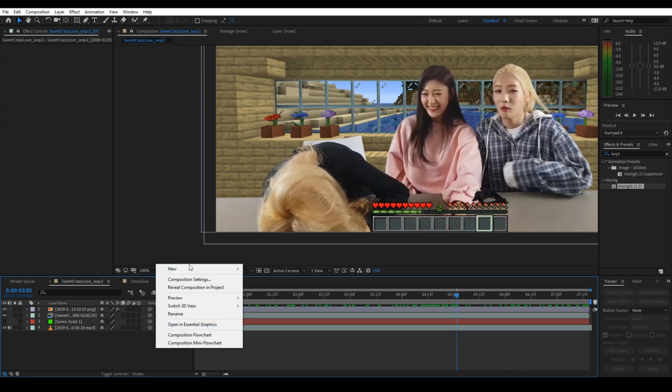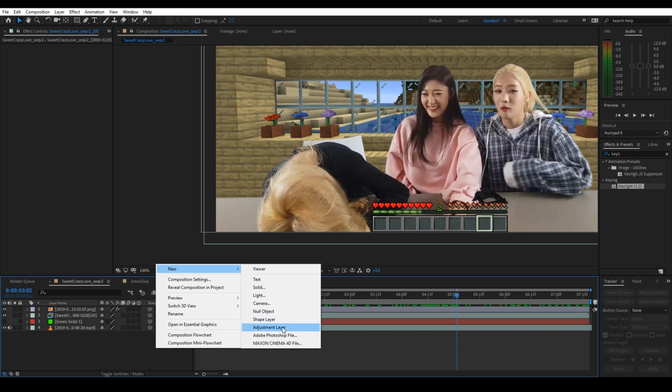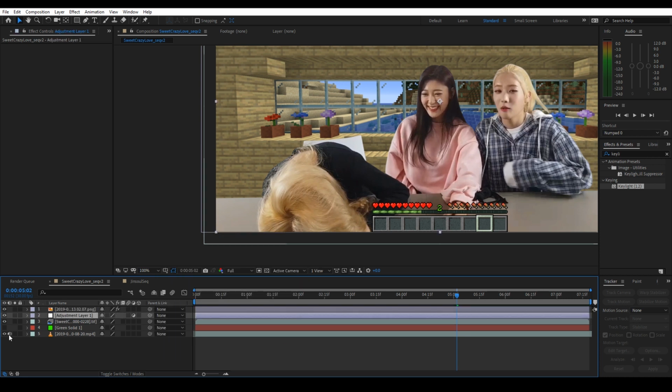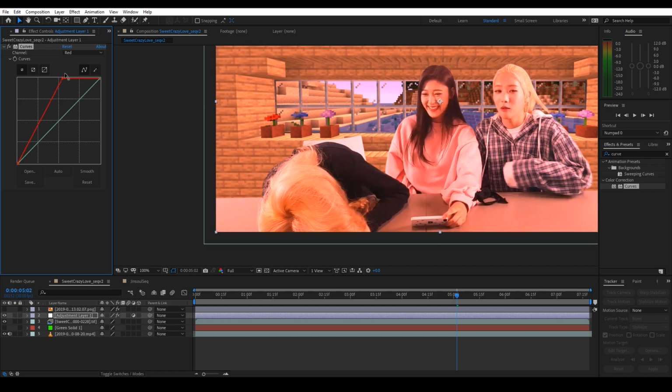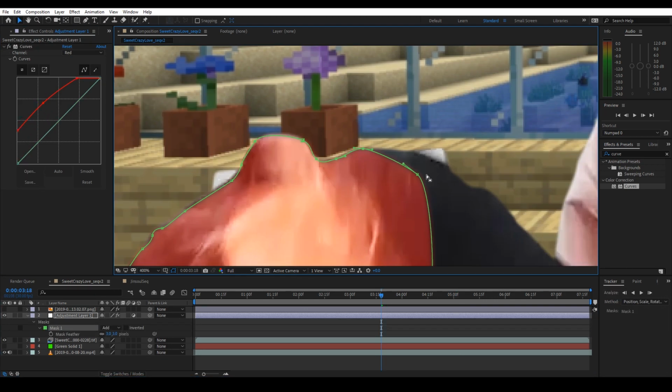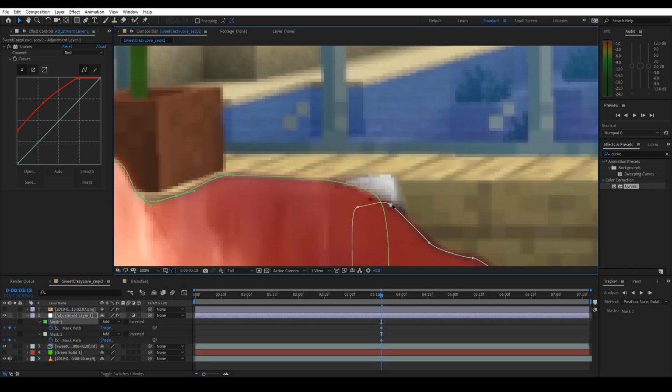To color grade Ahtet when she hits the table, create an adjustment layer and apply the curves effect. Move the red curve until you like it. Create the necessary masks and change the shape over time.